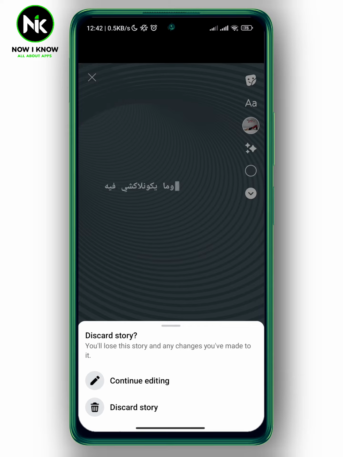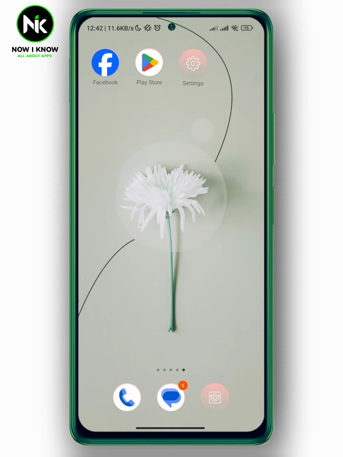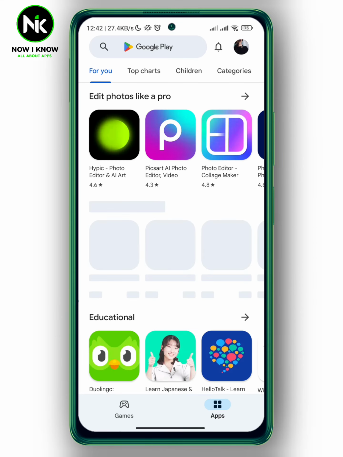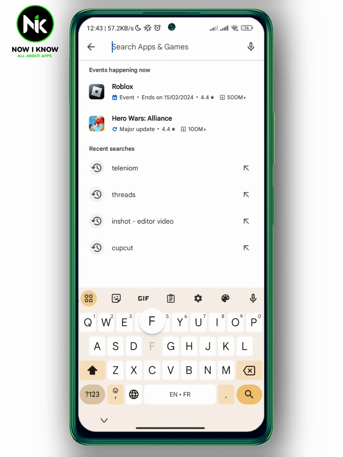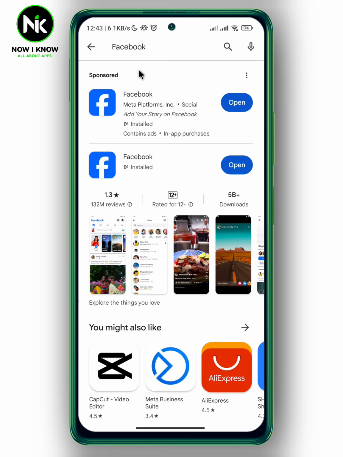Well, if the music icon is not showing there or you're just having problem to add it, the first thing we're going to do to fix that problem is to go to Play Store. Now go to the search bar and type in Facebook. And here next to Facebook, if it says update, then just update your app to get the latest version. And mine says open, so I already have the latest version.